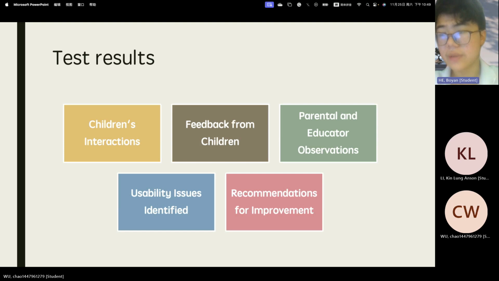The third aspect is parental and educator observations. There are 2 aspects to introduce this concept. The first is progress tracking. Both parents and educators found the progress tracking dashboard useful, but wanted a more detailed breakdown of skill levels. The second is educational level. Educators appreciate the alignment with the curriculum standard and recommend expanding the range of math concepts covered.